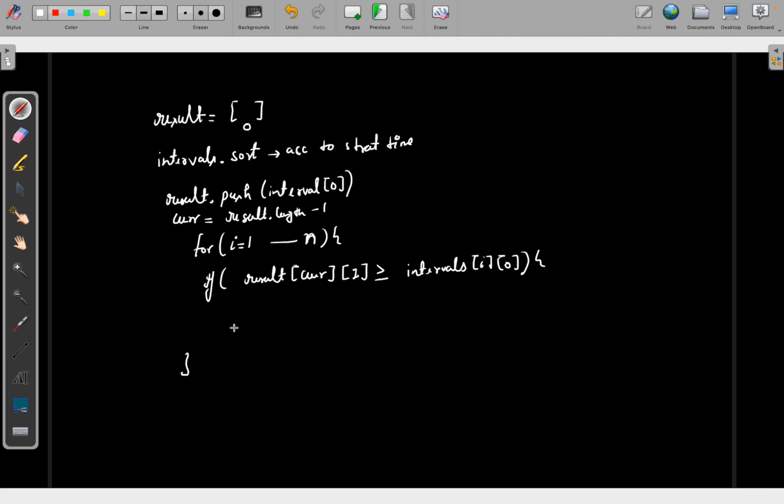Then what will I do? I will change the result end time. It will be the max of two things: the max of intervals I comma 1, or result of current comma 1. Whichever is maximum, it will be this value.